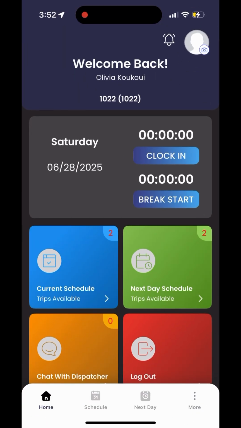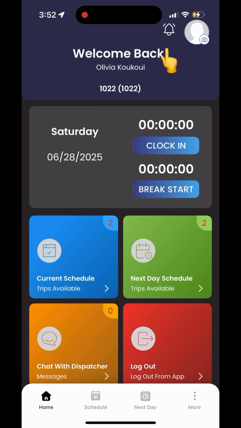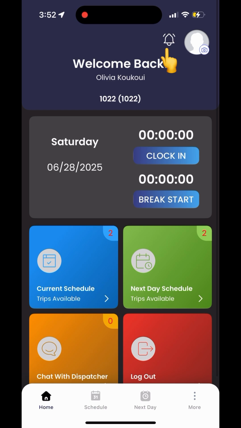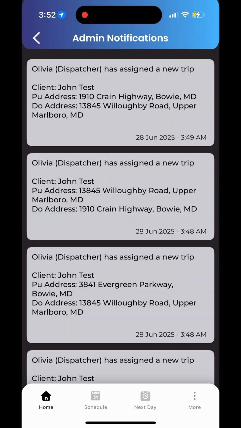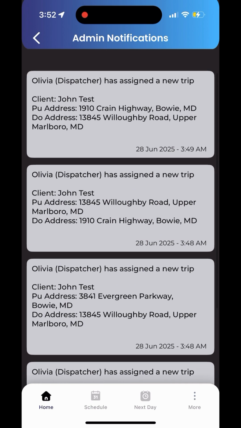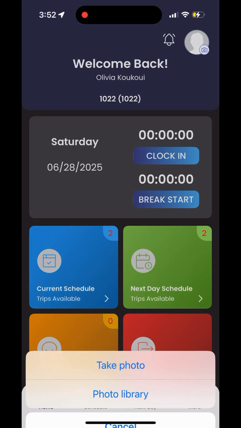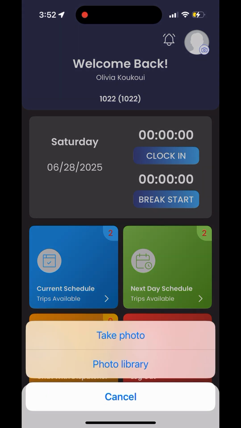Once you are logged in, you will see this home screen. Let's go through it together. At the top, you will see the notification icon. Click here to check any new notifications you received since your last login. Next, you'll see your profile picture icon. Tap here if you'd like to upload or update your photo.